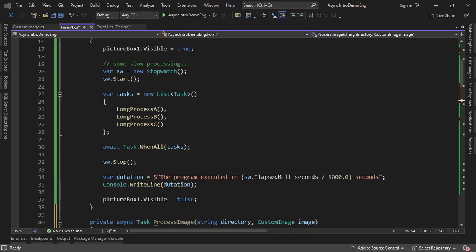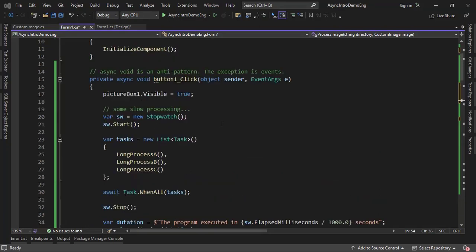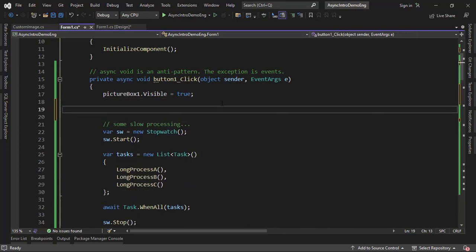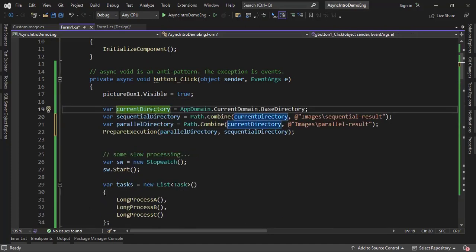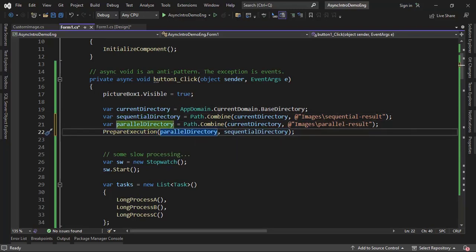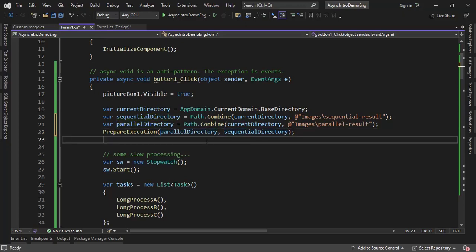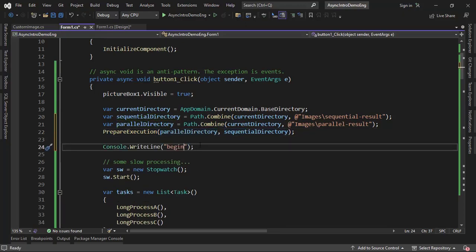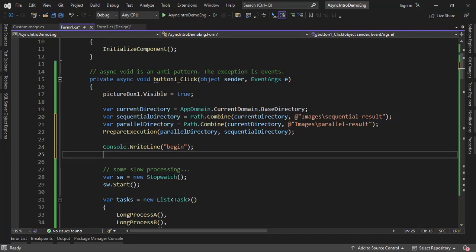So I need some preparation code. I need a few variables. So let me come here before the stopwatch and let me paste this. So we have here the current directory, a sequential directory, and a parallel directory, and we have prepared execution, and we're passing parallel directory and sequential directory. After that, we're going to write begin on the console, and then I want to have the list of images. So we have get images here. Now let me do the sequential algorithm first.